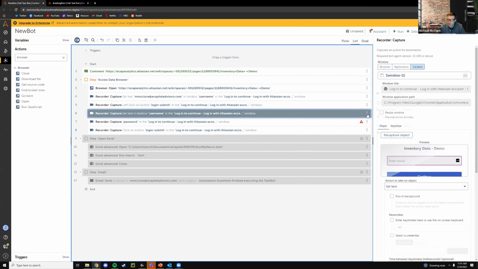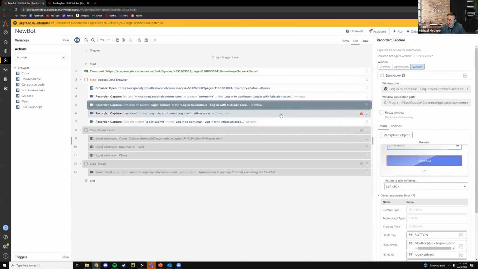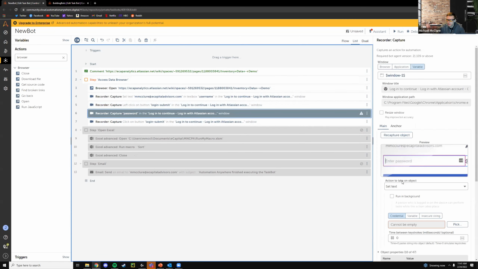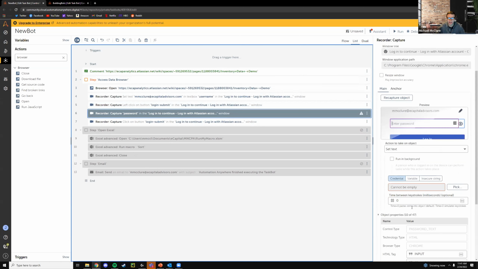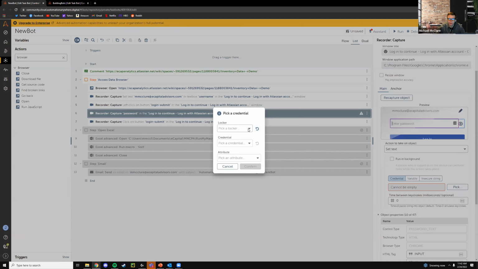Next thing we see, email, don't need that one. Password, set text. And we're going to use my actual password here. So immediately it detects it's a password field and it says you can use an insecure string, but not best practice. So we're going to grab my actual password and we won't see what it is. I already have it stored.